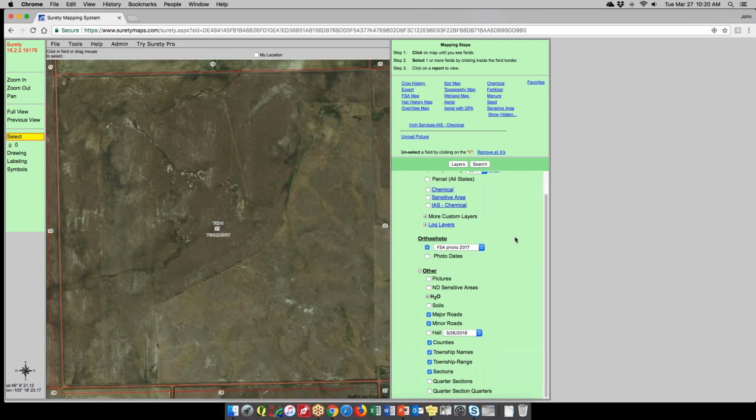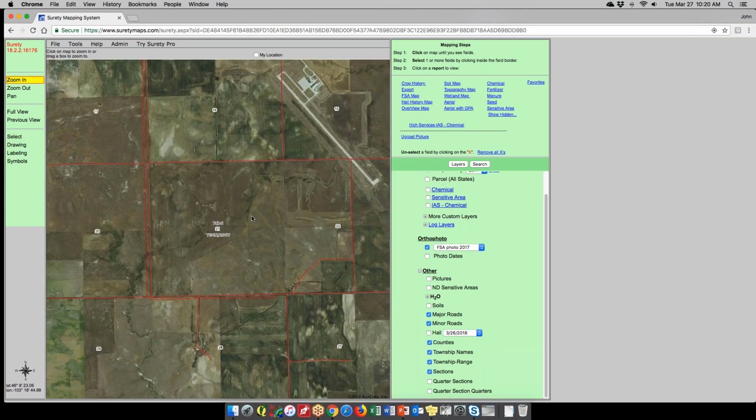Next, we'll move down to the ortho photo. You see the background image that we have here. That is based on the FSA ortho photos, and depending on what state you're in, you'll have different dates available. But we have quite a few dates available now that you can go back and look at.